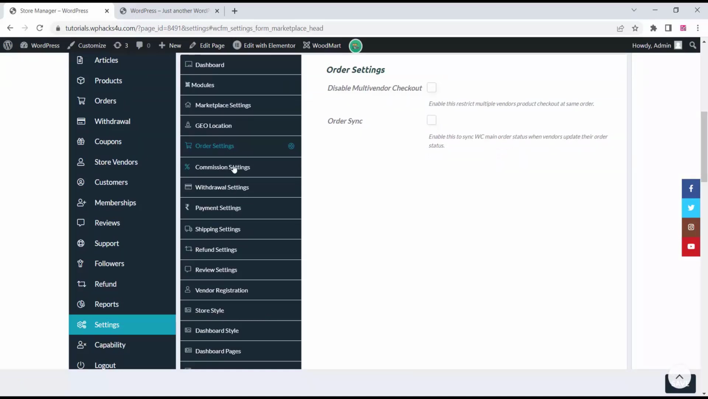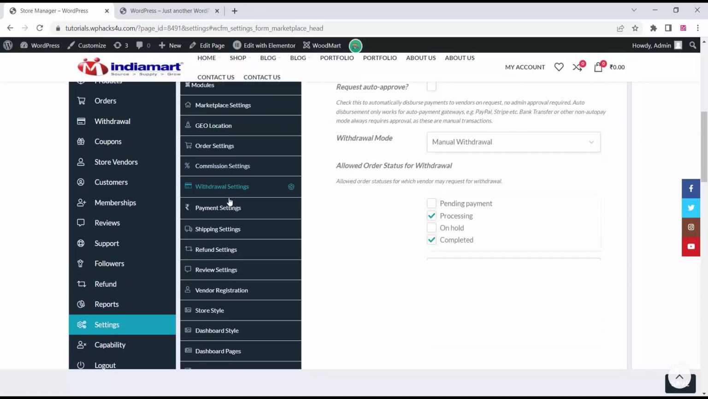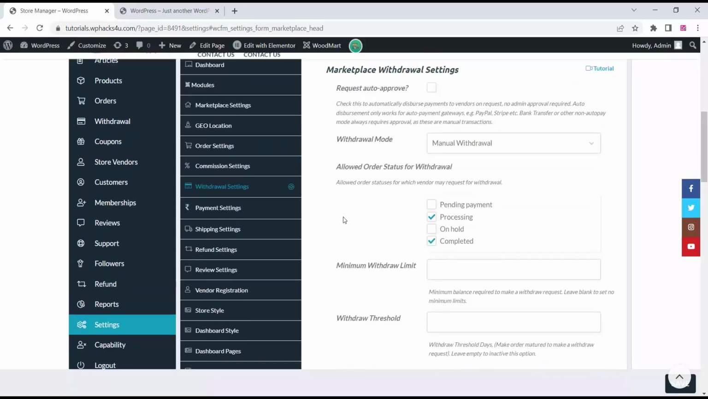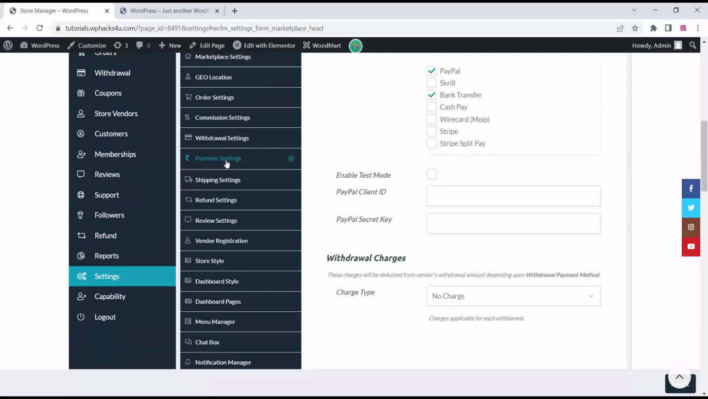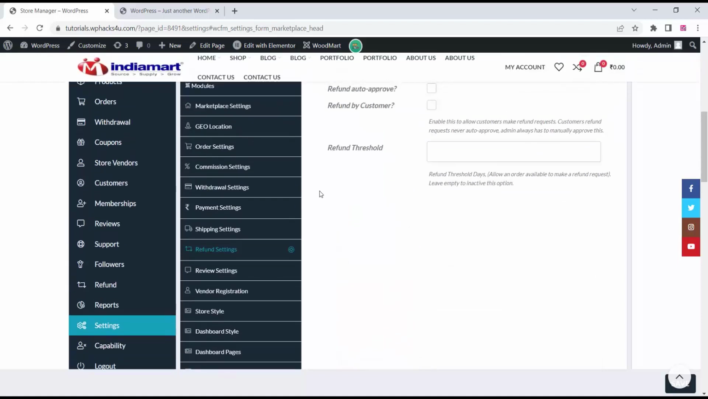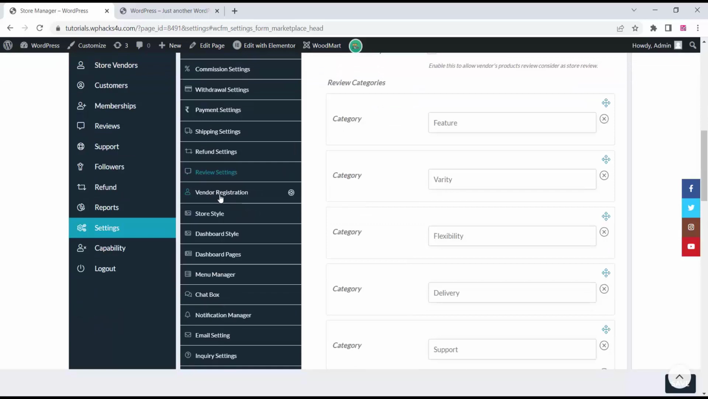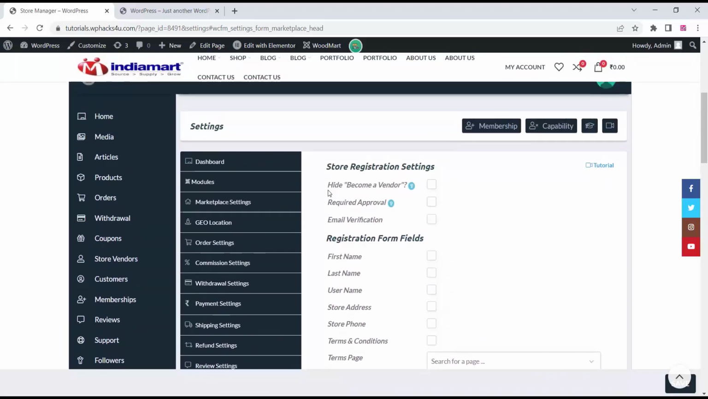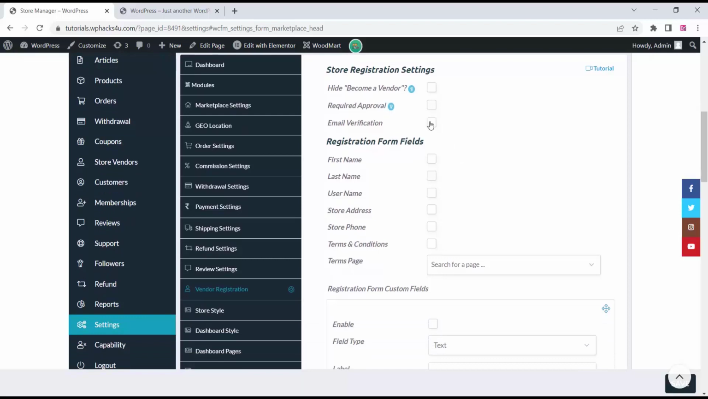And on the commission settings, you can enable the commission settings here. All these options are very easy, so just enable or disable according to your requirements. As this is a B2B website, we don't have many things for these WCFM settings, like the payment and shipping method. If you want, you can just enable that, but it depends upon your business plan, etc.